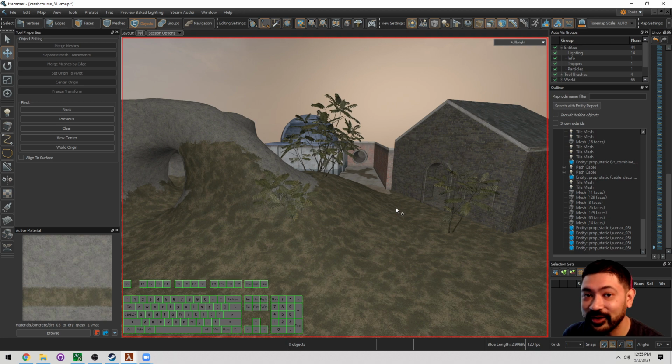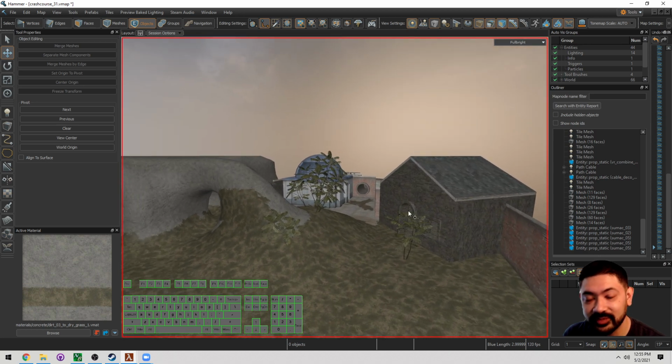All right, I hope you guys enjoyed being able to set up our environment for our next tutorial. We're now going to go ahead and start to go through our second phase of this art pass.